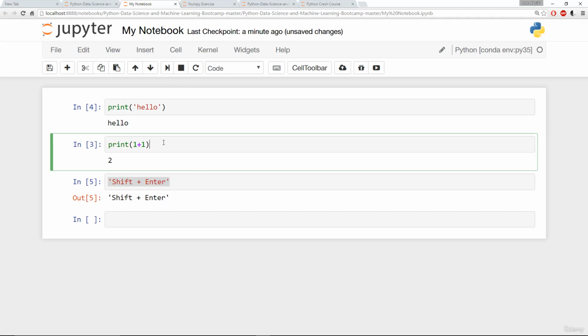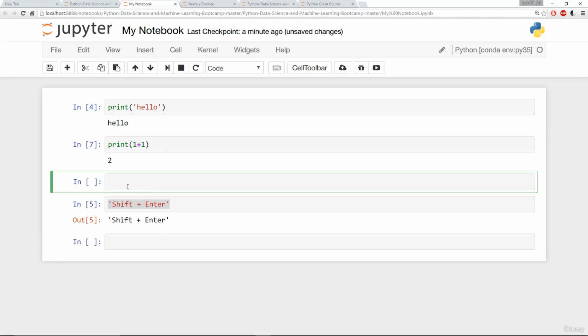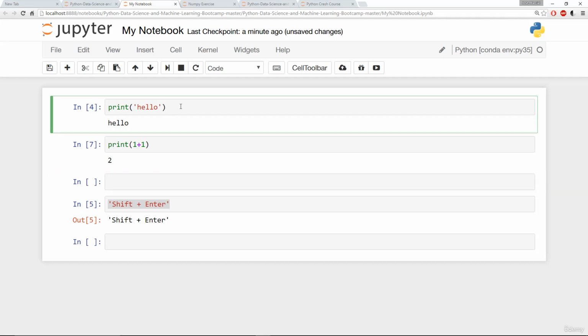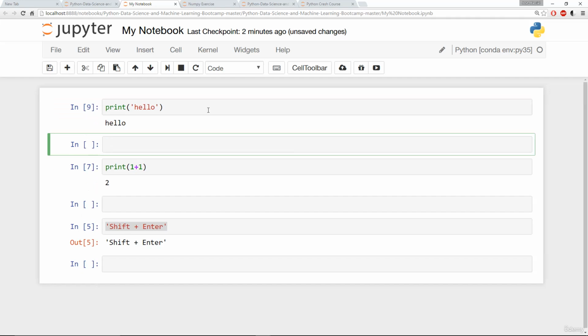If I do Shift Enter on this, it just goes down to the next cell. But if I do Alt Enter, it will actually insert a cell below it as well. So notice the difference here. If I just do Shift Enter on this first cell, it runs it. And notice how the In changes its number to show you the order of stuff and how it's been run. Then if I do Alt Enter, it actually inserts a cell for me. That's a really nice trick, and I'll show you why later on when we discuss exercises.